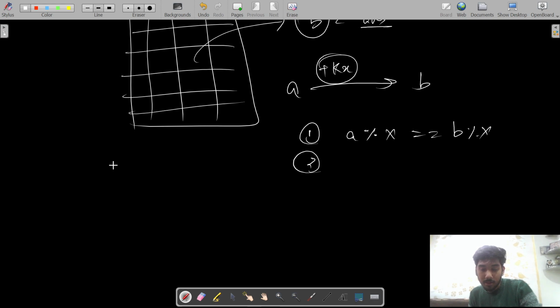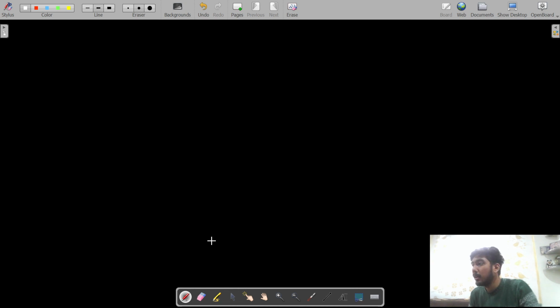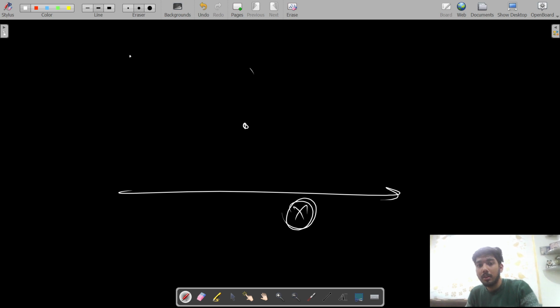Let's say my answer is 30 and my x is 2, right? So the answer has to occur there. The answer should occur there. Let me make this in a graph. Let's say this is the x value. These are the three values that are coming in the grid, and this is my answer. So some values will lie here, some values will lie here, right?